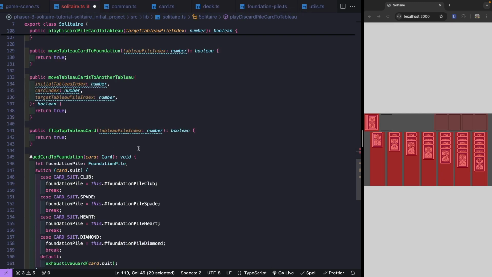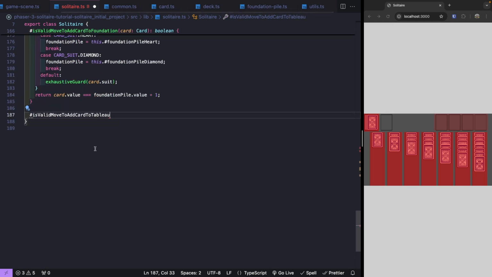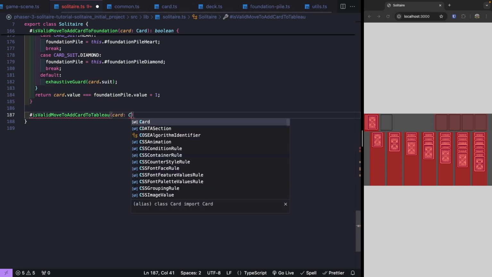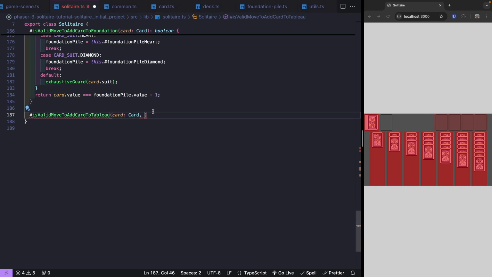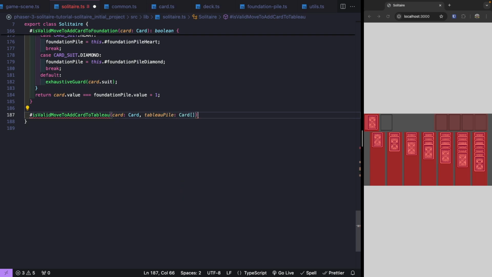So now we need to add in our new methods. Let's come to the bottom of our class. Let's add in our private method. So for our card, we'll have our card type. And then for our tableau pile, this will be a card array. And now we want to return a Boolean value.